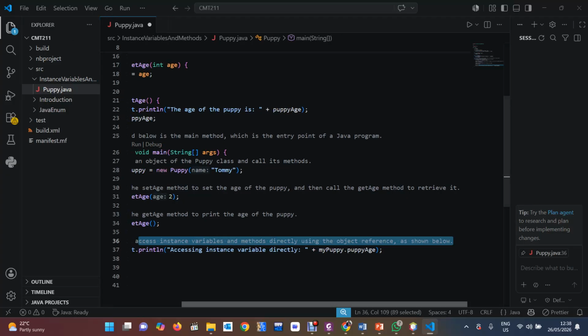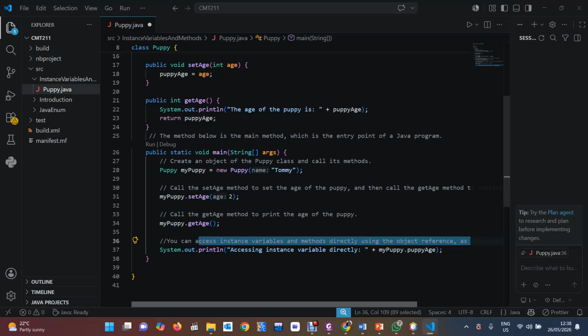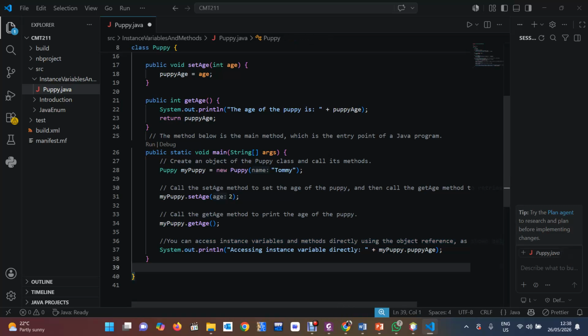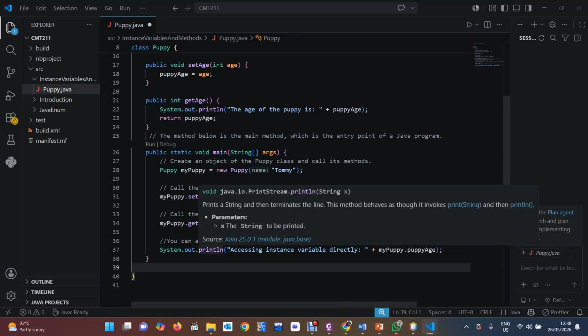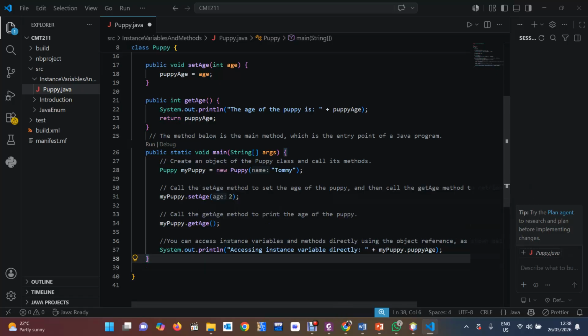So you can just directly access it in that manner. So that's why we have that. System out print line accessing the instance variable directly. And what is the instance variable that we are accessing? We are accessing my puppy age instead of accessing it using the method. So you can do this directly here and you have the results done.